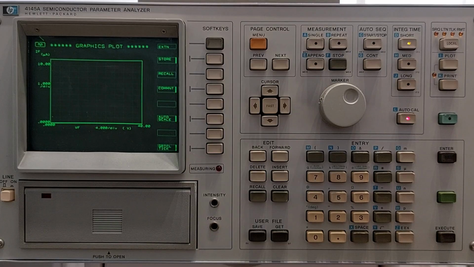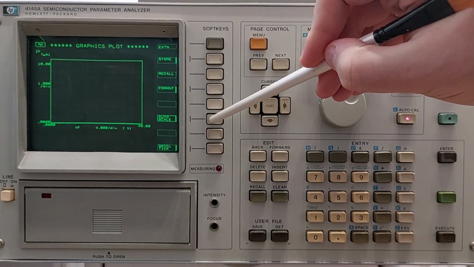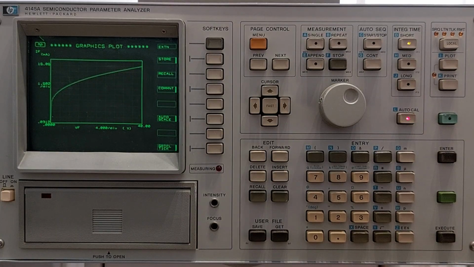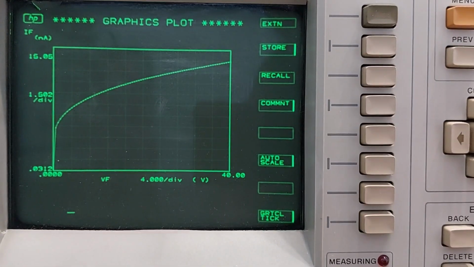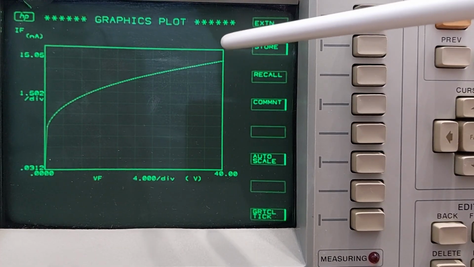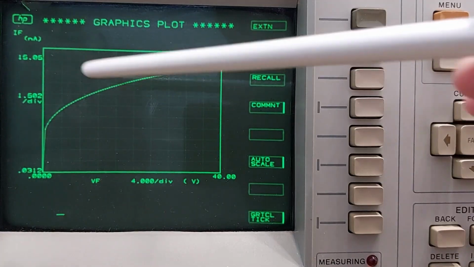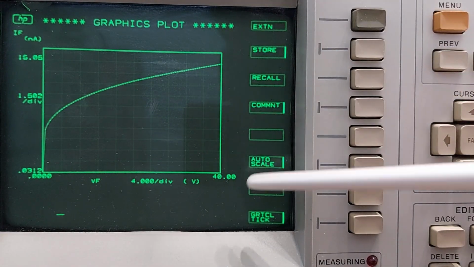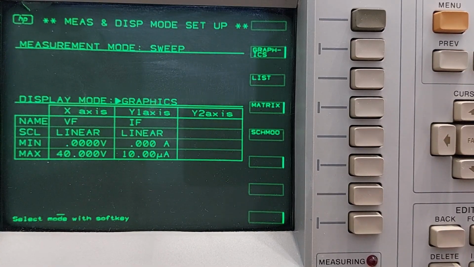the graph almost, because our scale is too large, so we need to adjust our settings. Let's press auto scale, and here we can see the actual values. So just an example, so this way we know that our reverse leakage current peaks out at about 15 nanoamps at 40 volts. So what we will do, we'll go next.